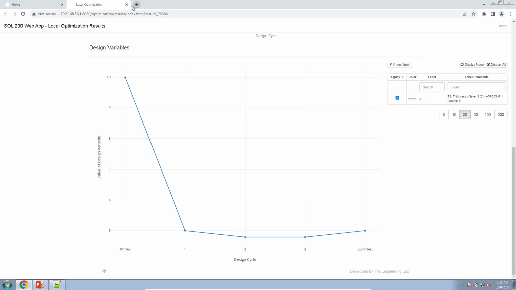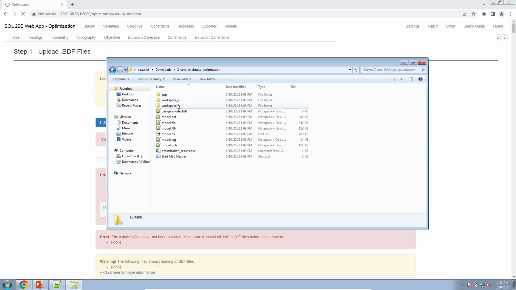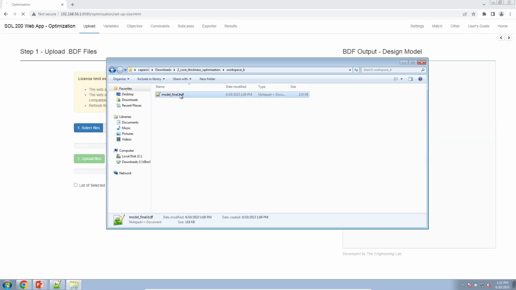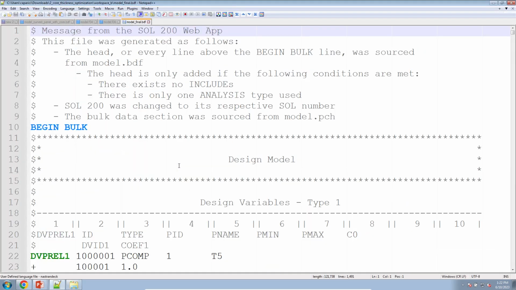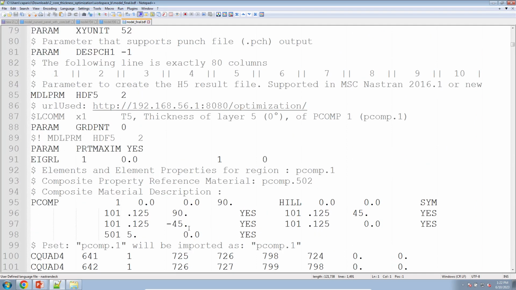So we'll go to the home page. And then if you recall, in the last tutorial, we did a constant core thickness optimization. After the core thickness optimization, we had this final bulk data file created for us. So if you look here, the new updated thickness was 5 millimeters.